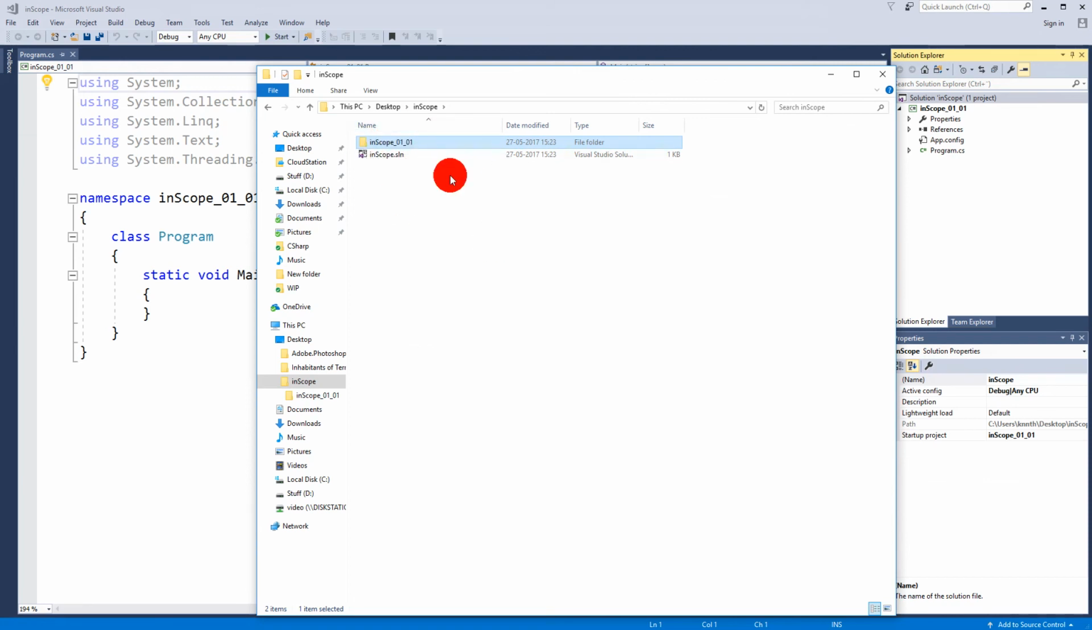And that means when I add more projects, all the projects will be placed in this folder under the solution InScope. Over here we have the solution file, and it has the same name as the solution, as you see. So project name, solution name.